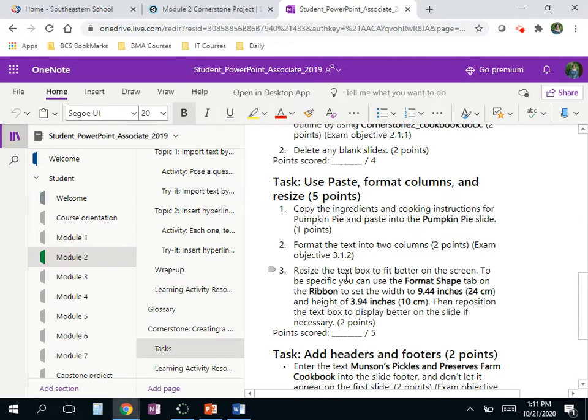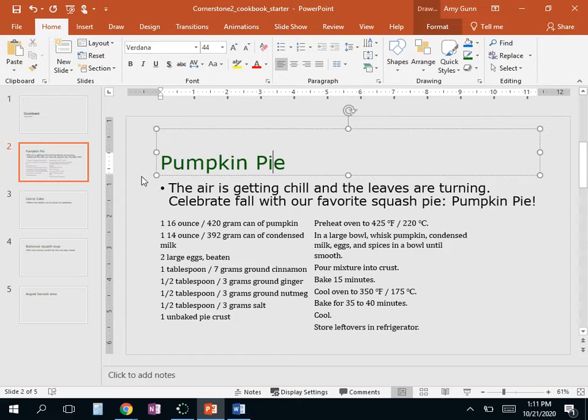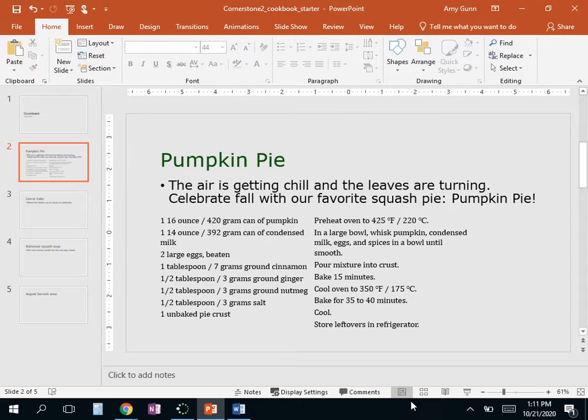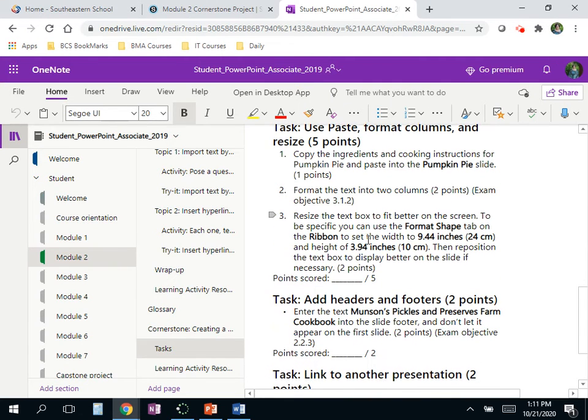Okay, so now we formatted it into 2 columns, and then we've resized the text box to fit better on the screen, and then repositioned the text box to display better on the slide if necessary. So let's look. I think it looks great. It makes a lot of sense. So looks pretty good, doesn't it? All right. So now let's go to the next task. Resize the text box, then reposition. So we've done all that.